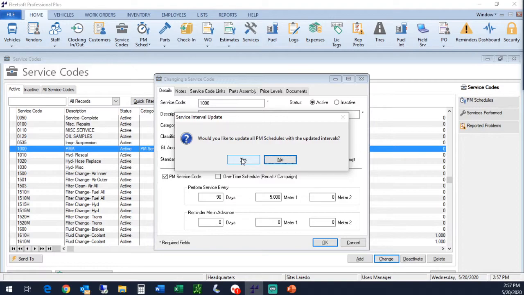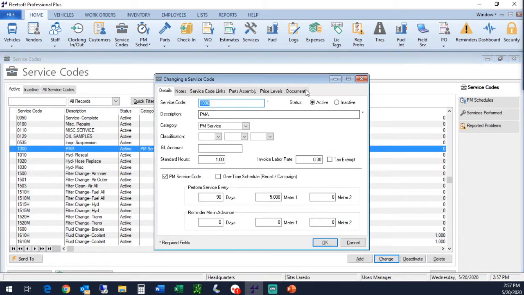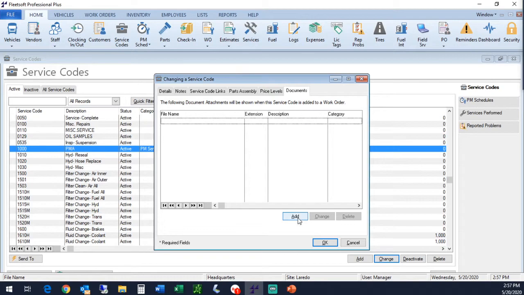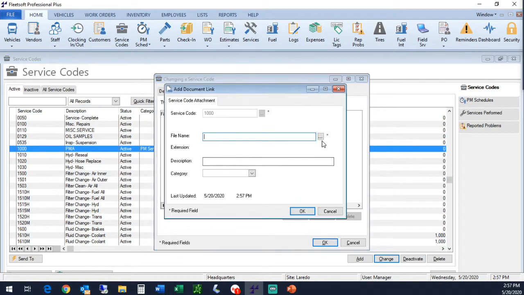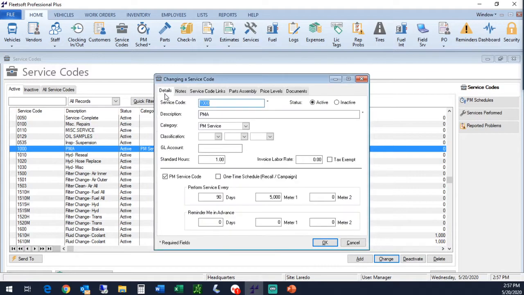Now I made a change here, and if I had any PM schedules and wanted to update those intervals, I can change it. If I change that interval, I can have it automatically update throughout my whole PM schedule. I'm going to say no here in this particular case, but notice that I've got my PMA saved here now. And if I wanted to add a document to this now, I can click add and then add the file name to it and go from there. Okay. I'm going to go back to my PMA.